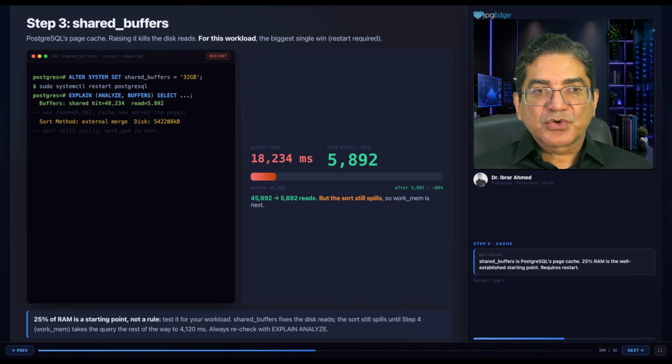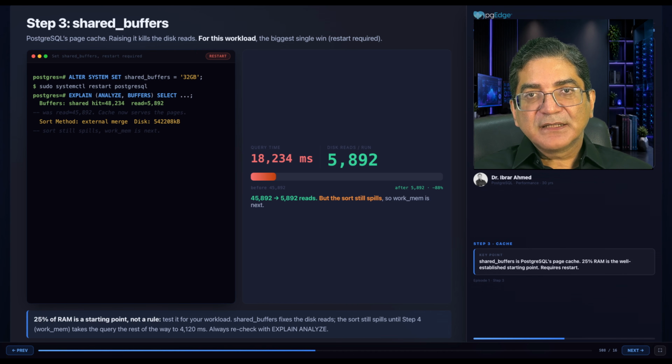Then we run EXPLAIN ANALYZE, and we see the sort method, external merge, the buffer hits, everything, because we already discussed how shared buffer shows that. But look at the performance: 18 seconds versus 5 seconds. That's quite an improvement, your query now runs in only 5 seconds. When you set the shared buffer parameter, keep in mind that when you restart PostgreSQL, it will take the whole memory from you. That becomes dedicated memory for PostgreSQL.